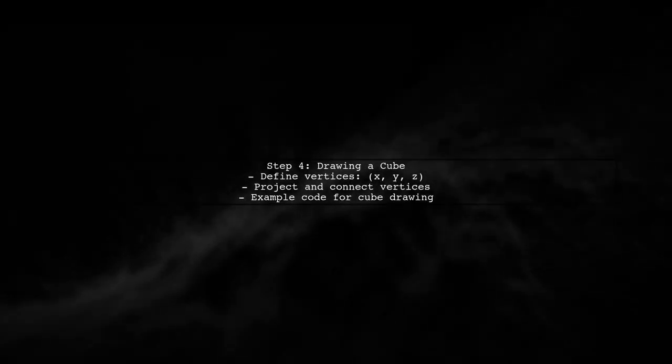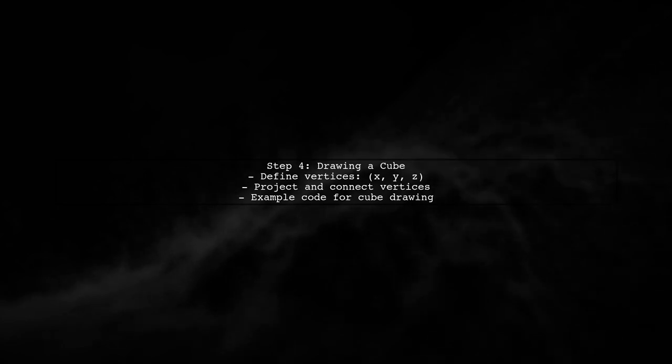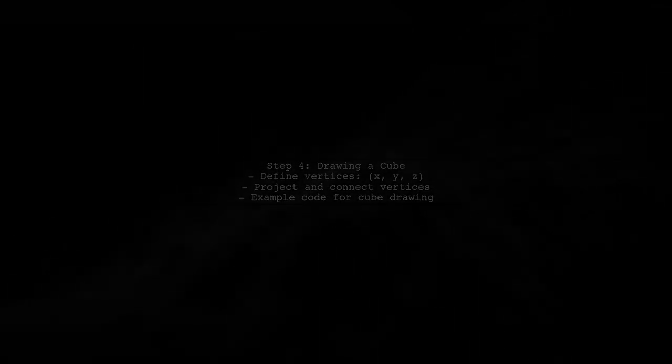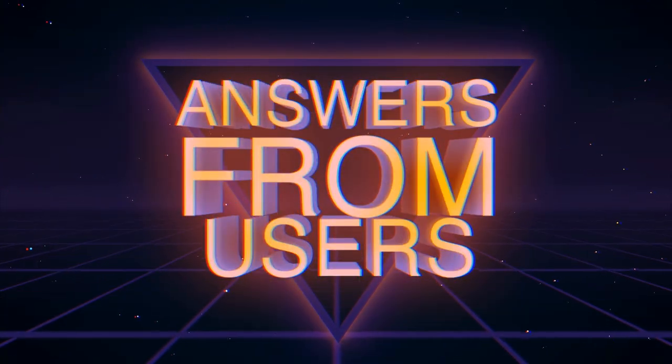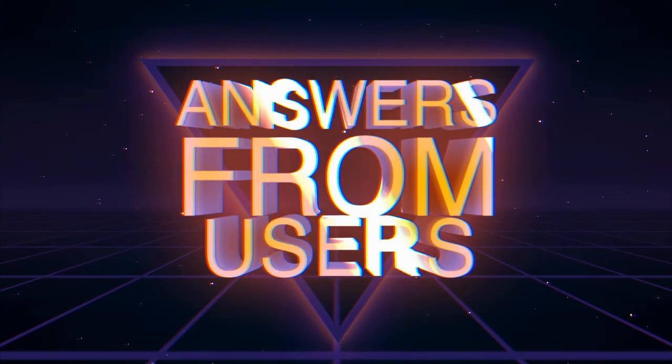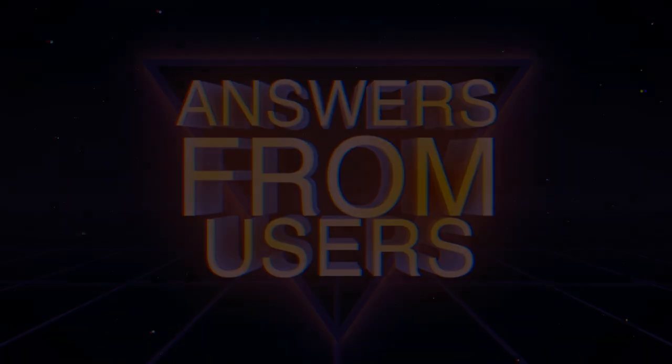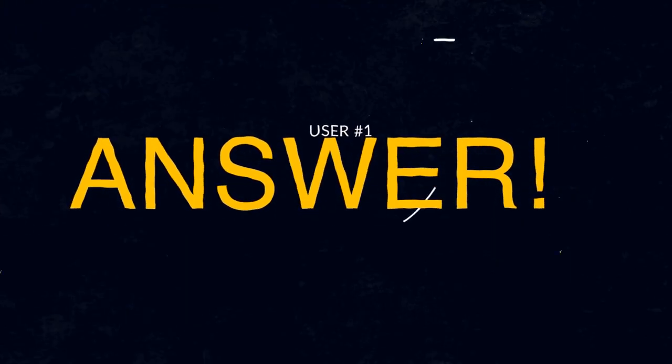Finally, we can draw a cube by defining its vertices in 3D space and projecting them onto the canvas using our projection function. Connect the vertices to form the edges of the cube. Let's now look at a user-suggested answer.